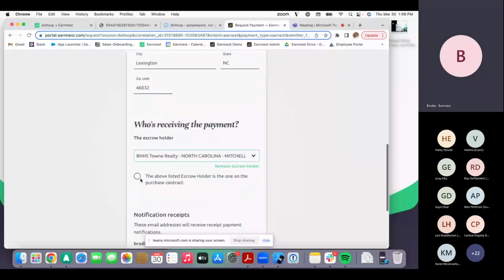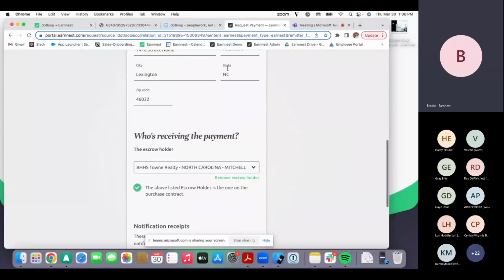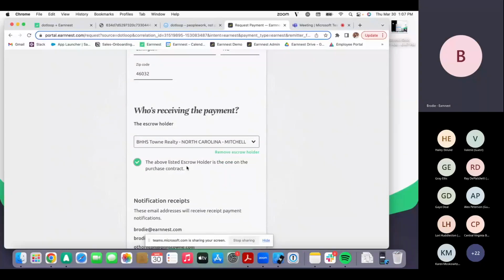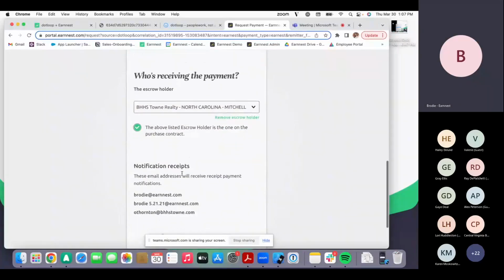And then we want to verify that the above listed escrow holder is the one on the purchase contract. So you saw that search tool. It will only pull escrow accounts based on the state that your property address is in. So if you're searching outside of North Carolina, I know you have other properties, it'll pull based on that state. So it'll narrow that search down, and then it's a geo filter or smart search filter once you start typing. So you'll just verify that the above listed escrow holder is the one on the purchase contract.